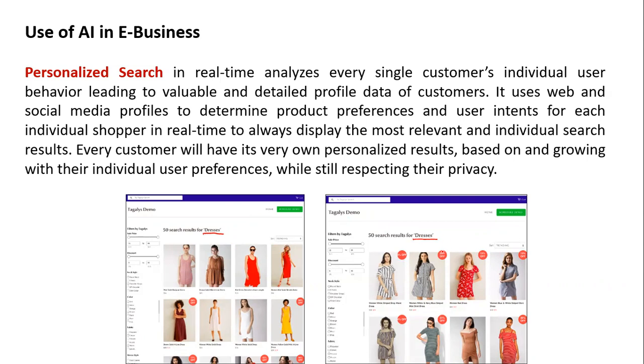That's a keyword. So this person is going to have a different search result, and this one also has a different search result. So the search result depends on the person's interest. Normally it uses web and social media profiles to determine the product preferences and user intent.